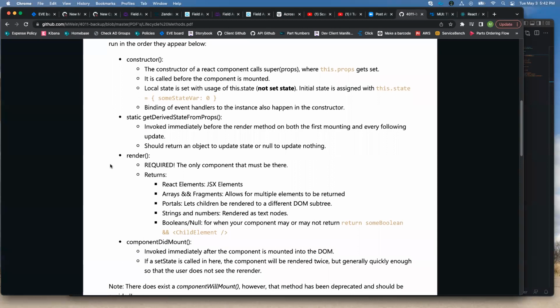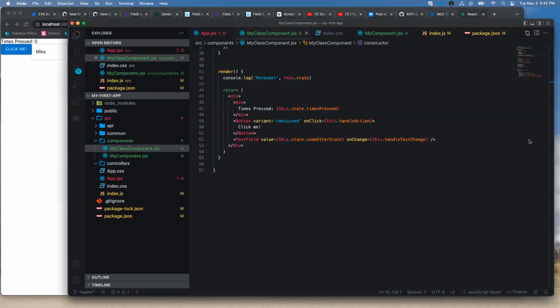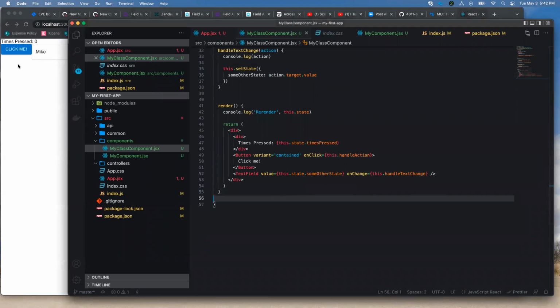Render, again, this is something we already went over. And I forgot to mention, constructor and getDerivedStateFromProps, neither of these are required. These are only required if you are actually using state and actually using props. Render, however, is the only method that is required because it is a React component. It's expected to be outputting some kind of JSX code to display on the screen. So render is required. If I were to comment this out, none of this would show up, but I would get a white page error because the render method isn't here. And we could see that in the console.